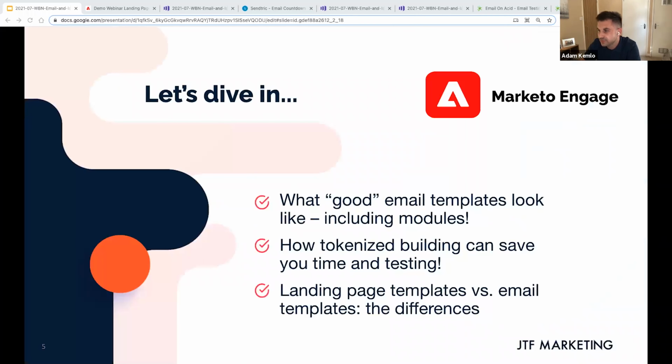So let's dive in. There's a couple of things we're going to cover off in this section. Number one, what a good email template looks like, including modules, and I'll give you a quick demo of one of our recent templates and how module functionality can evolve your way of working. Also, I'll show you an example of a tokenized email template specifically, and how that can improve your overall productivity by saving you all that time rather than having to recreate the wheel every single time.